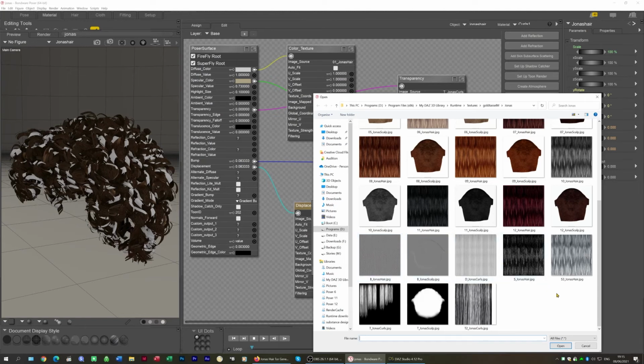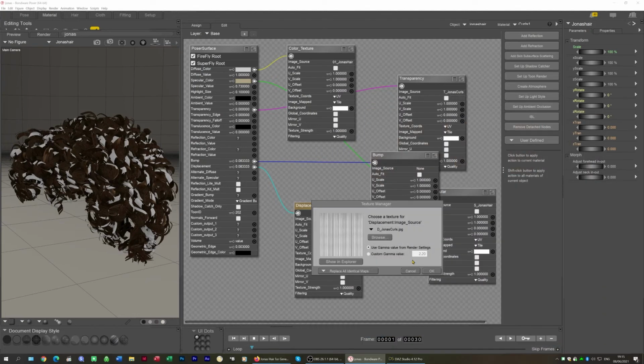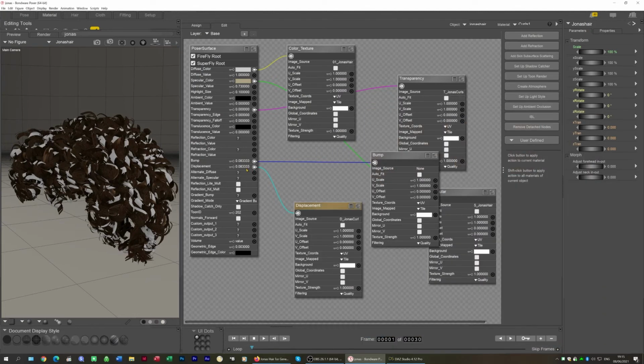So what's a displacement map called? Displacement. Here you go. Look, it's the only thing starting with a D. So I do displacement. We have no idea what value to use because Poser has completely lunatic displacement values. And that's just one of the problems with displacement.